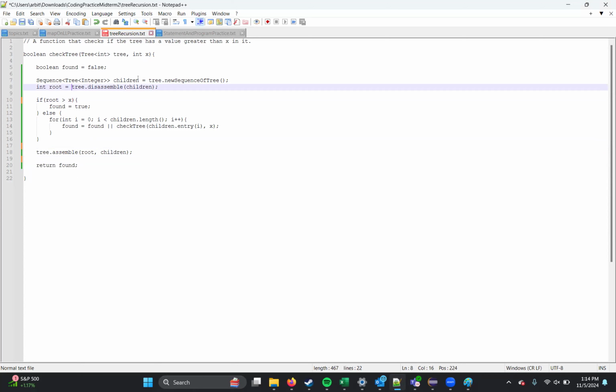Yeah, I think that's disassemble using this tree. Yeah, that's the whole method done. Oh yeah, the found or, okay.